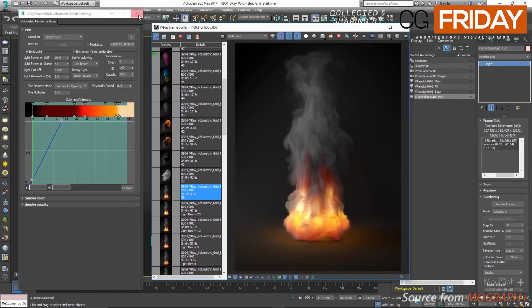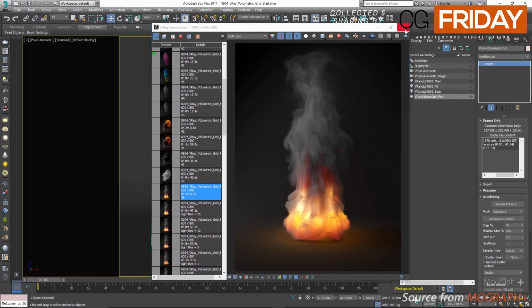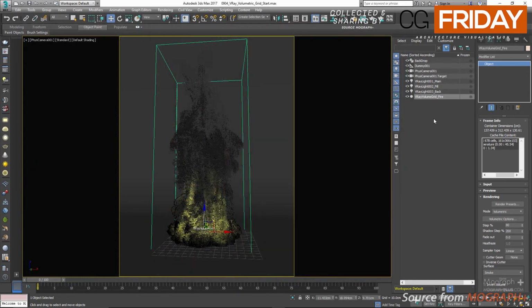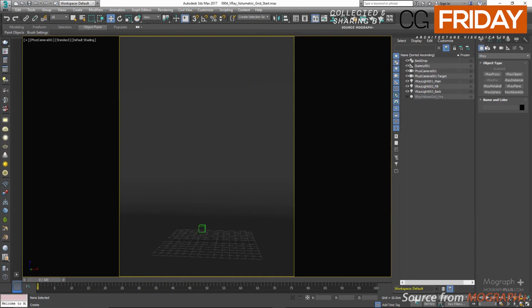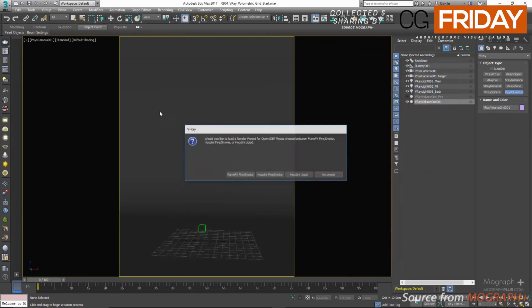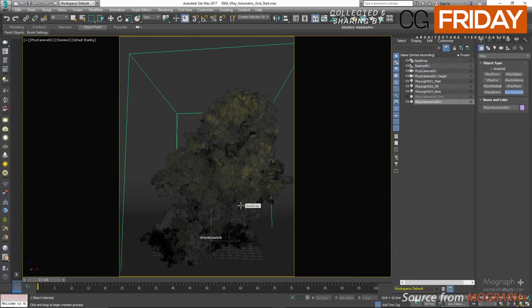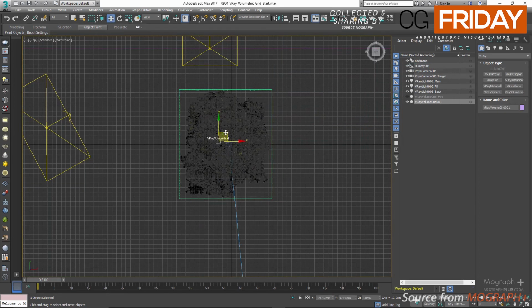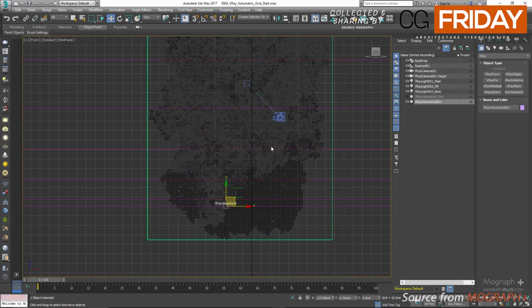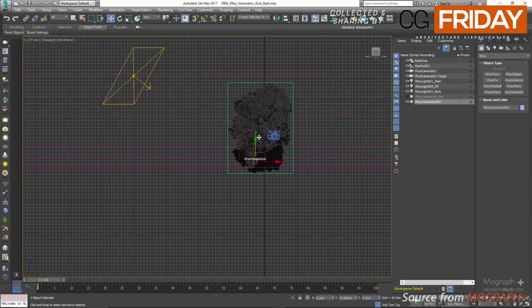Okay, that is enough for this shader. Now let's go ahead quickly and work on some other shaders and have some fun. Let me close this window for now and create a new V-Ray volumetric grid. Let's load this explosion.vdb. And adjust its position a bit. If we render the scene right now, we are going to get render 39.